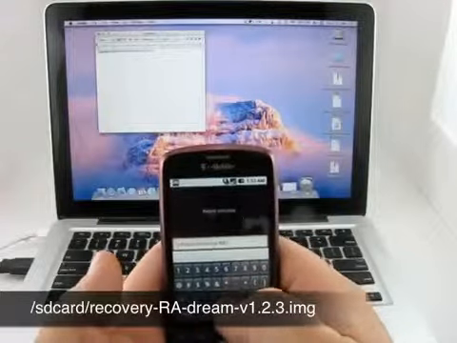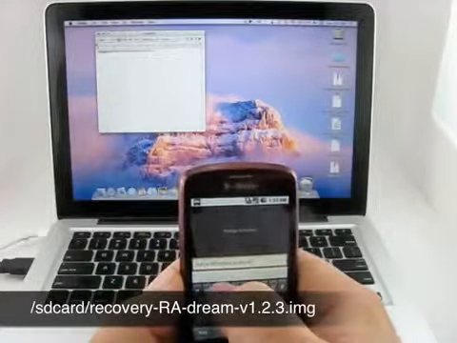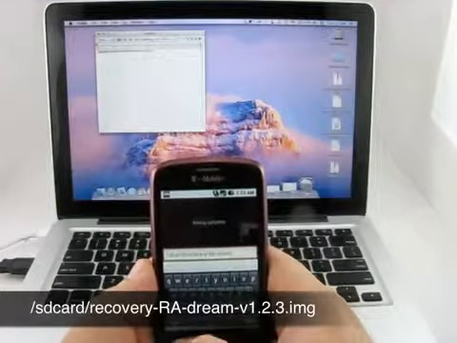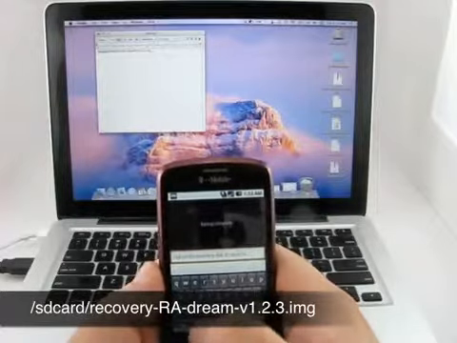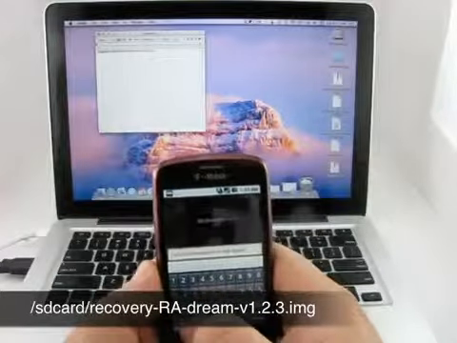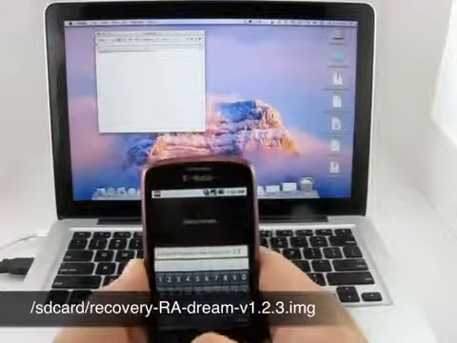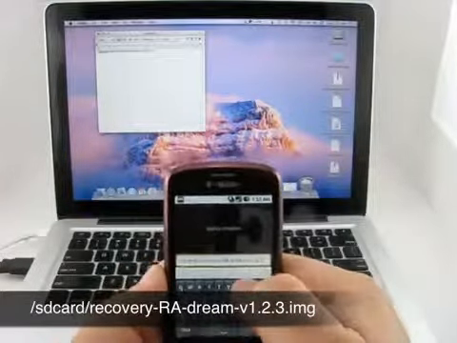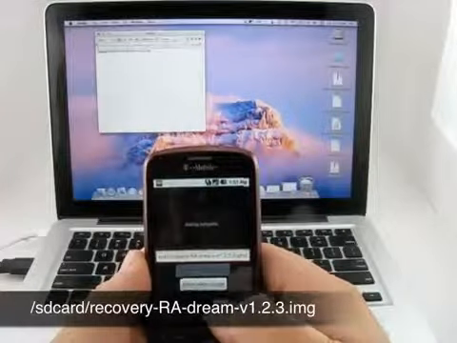Then we're going to dash dream. And again, these will be on the screen as you can see. Dash V1, dot 2, dot 3, dot IMG. So once we've got that, we're going to hit done.